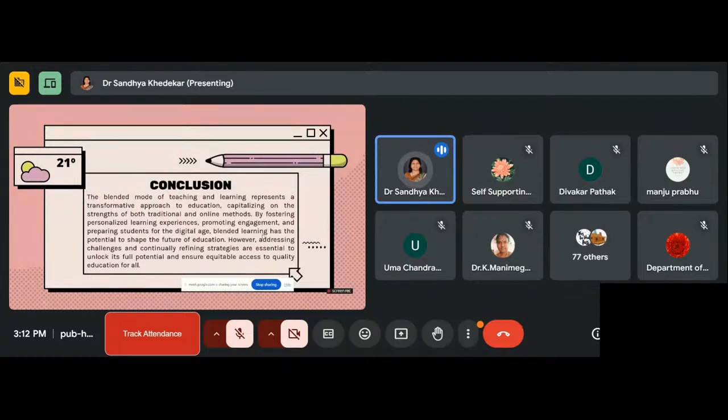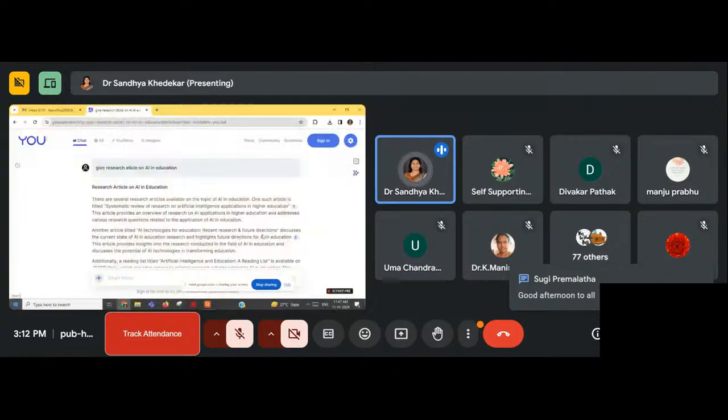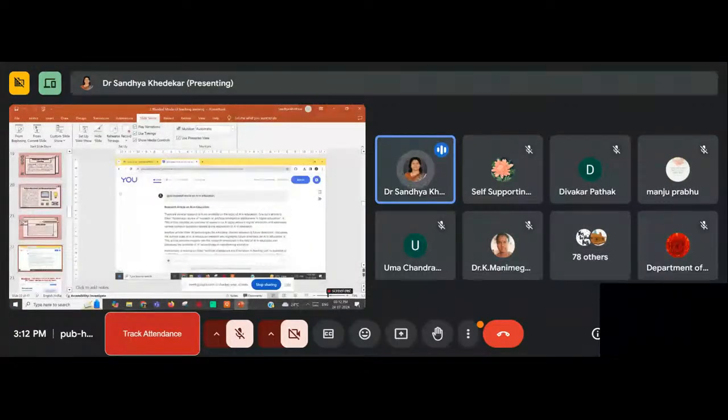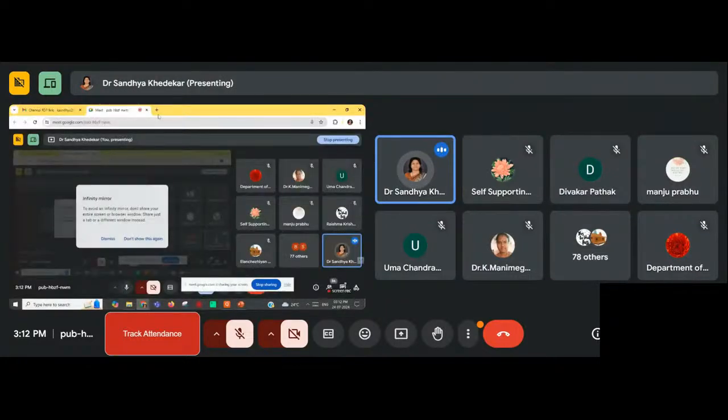Now, I'll show you a few examples of what kind of digital tools and artificial intelligence tools can be incorporated, and how they are useful for both synchronous and asynchronous modes. Here is one example, u.com. U.com is a website which provides beautiful articles and study material, whichever you want.